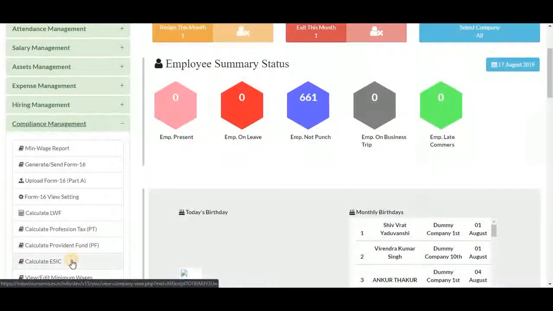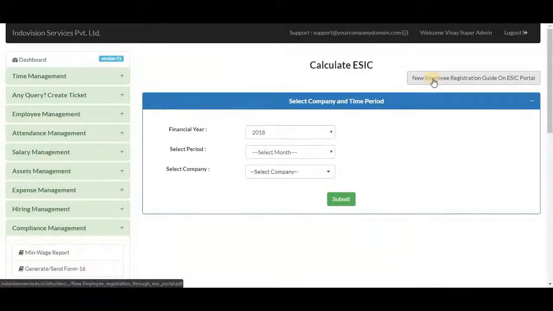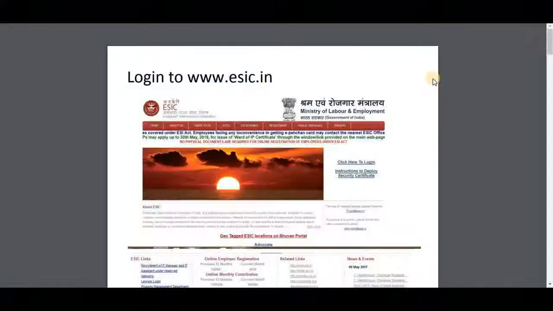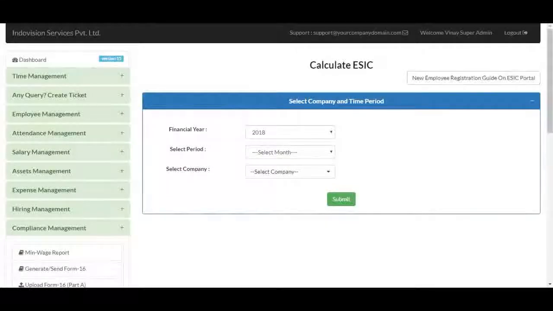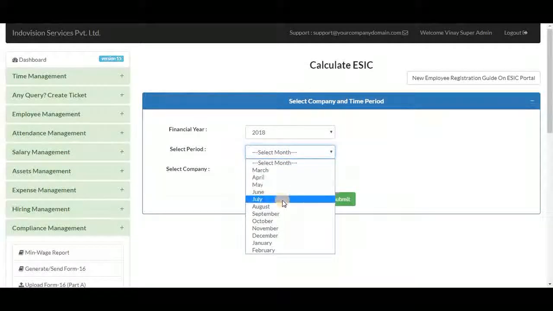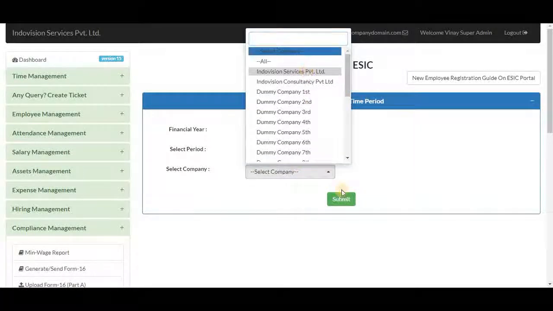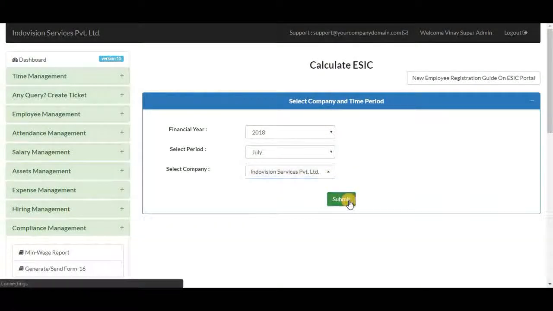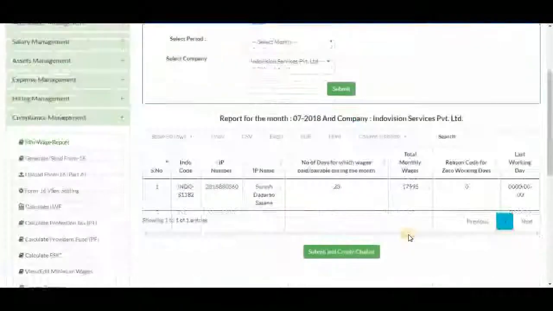calculate ESIC. Here we first have a guide for new employee registration on ESIC portal. Here it is. Here too, first select financial year, month, company, and submit. We got a report for this time period and this company.